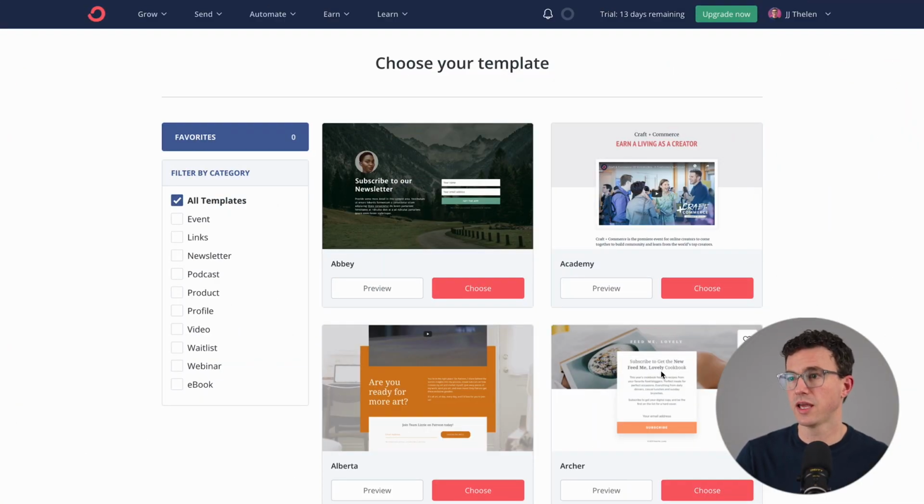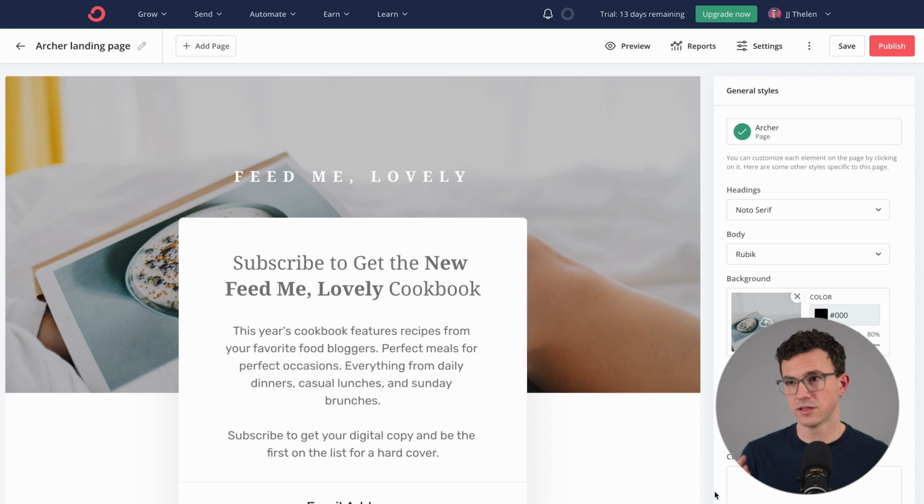But what we're going to do today is we're going to create a landing page using the Archer template. I actually already have a landing page that's using this template for my personal finance content, Greater Than Enough, for a cashback calculator. So we're basically going to replicate that landing page right now.